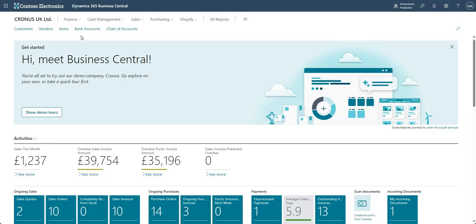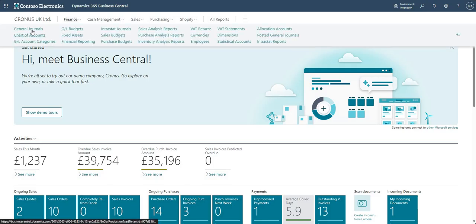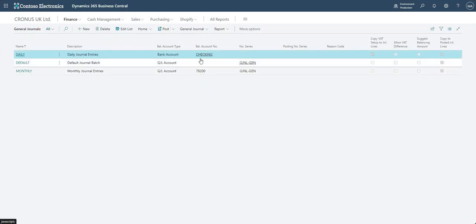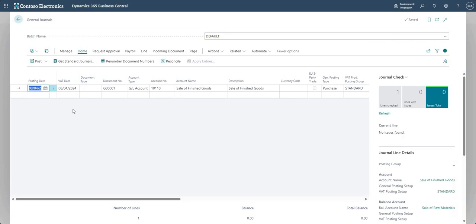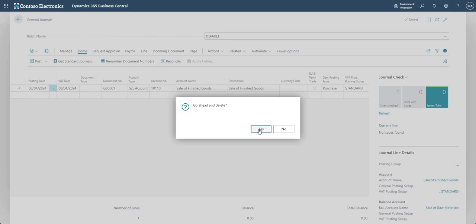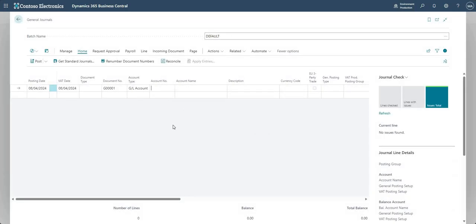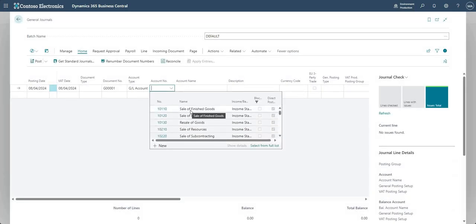So let's jump in. I'm going to go into finance here, and I'm going to go into general journals. There's loads of fields here on the batch screen, but I'm not going to talk through those. We do have other videos on the field definitions on this page, but I'm just going to jump straight into my default journal batch here, and clear this line down. And what I'm going to do is just start inputting a journal.